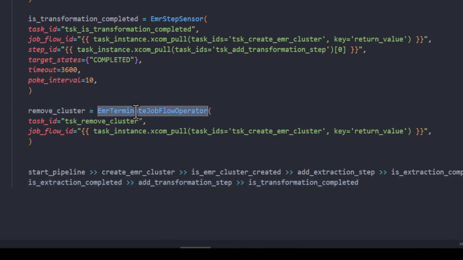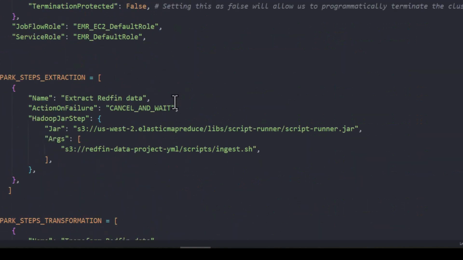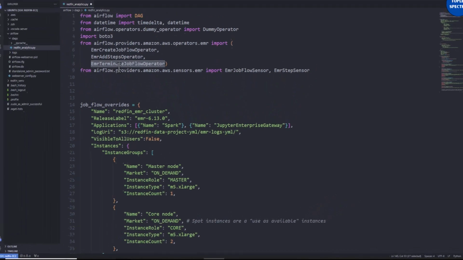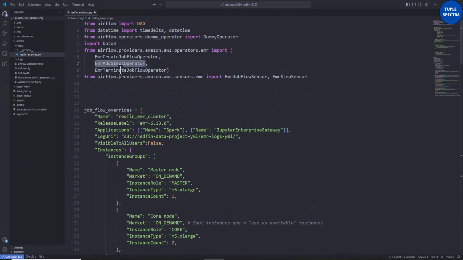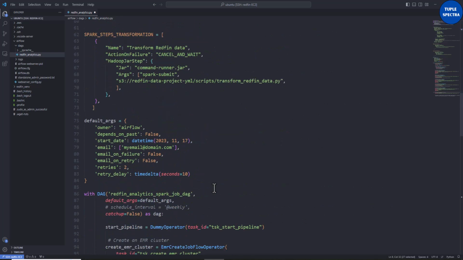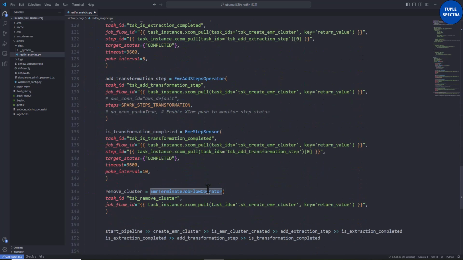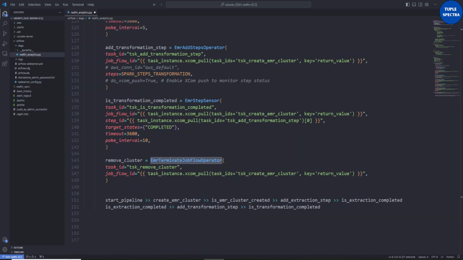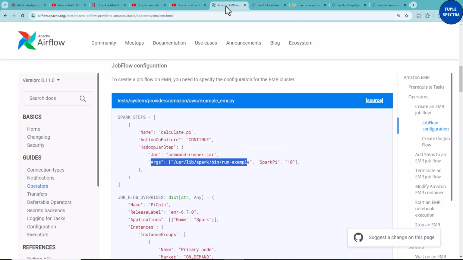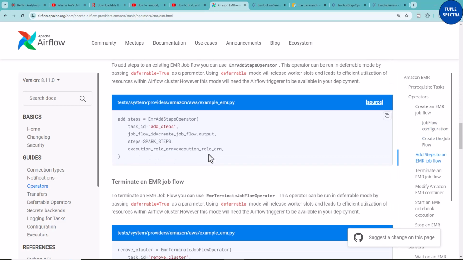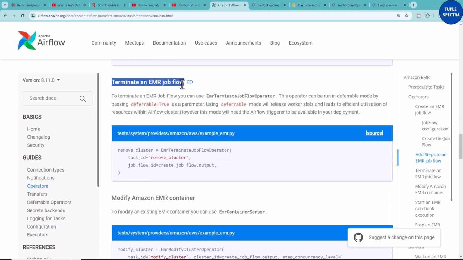So now this EMR terminate job flow operator, we had already imported that right here. Remember that we imported add steps operator as well. So that's what we are using right now. Now that we have that, we are going to give a task ID. By the way, if you go to the documentation that I was showing you, you will see the EMR terminate job flow operator: put the task ID and put the job flow ID.